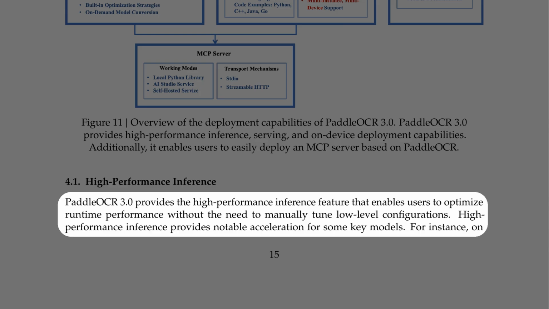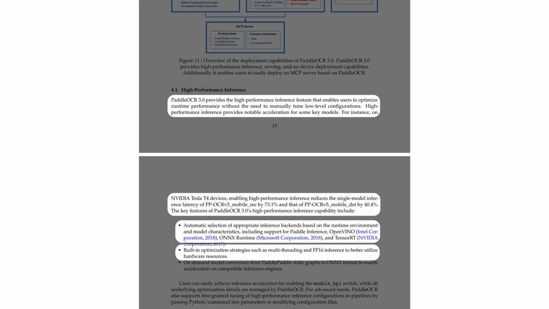4.1. High-Performance Inference. PaddleOCR 3.0 provides the high-performance inference feature that enables users to optimize runtime performance without the need to manually tune low-level configurations. High-performance inference provides notable acceleration for some key models. For instance, on NVIDIA Tesla T4 devices, enabling high-performance inference reduces the single-model inference latency of PaddleOCR v5 Mobile Rec by 73.1% and that of PaddleOCR v5 Mobile Det by 40.4%.